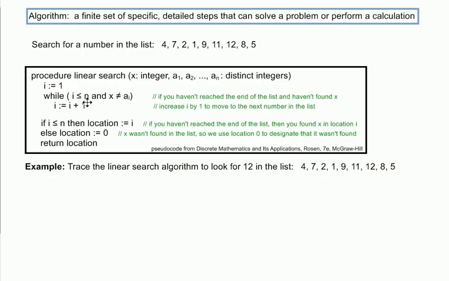If the first condition becomes false, if I is no longer less than or equal to n, what that means is I is now greater than n, and that means that we moved beyond the end of the list. Now, if we've moved beyond the end of the list, and that's why we stopped, then that means we didn't find it. If we stopped because x equals a sub I, if this becomes false, then x would actually equal a sub I, and that means we actually found it.